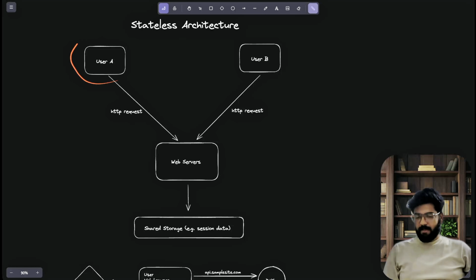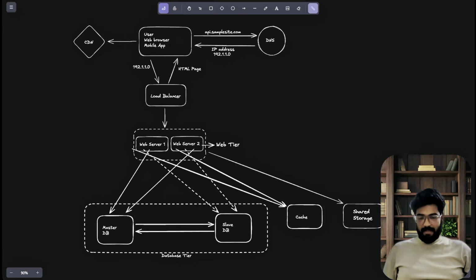Now, in this case, what will happen is user A and user B will send their HTTP request directly to any of our servers. And whenever any of these servers gets the request, it is going to query our shared storage for the session data. And if the authentication is successful, we are going to serve our users. Now, for our case, we'll be using stateless architecture because of how easy it is to scale. So our system is going to look something like this. We'll have this shared storage for the user data outside of our web tier, and this is how our system is going to look as of now.